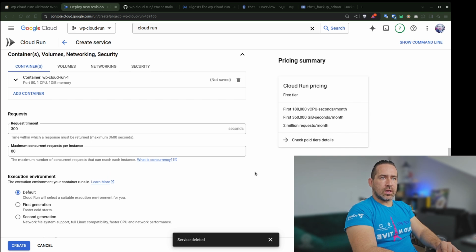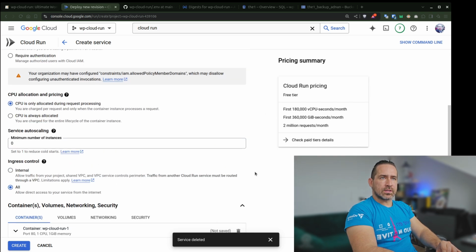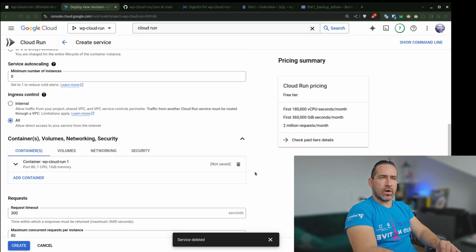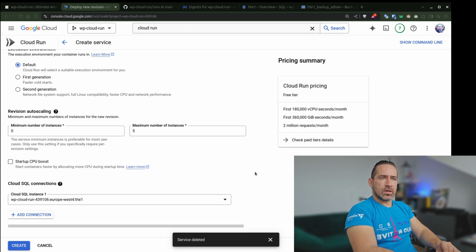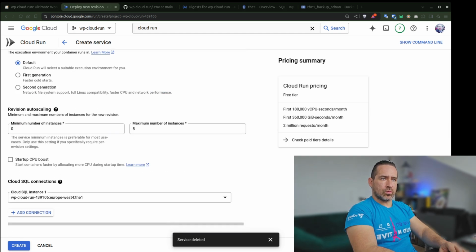And this is it, I believe, except I want to see if we have a health check set up, which is where?